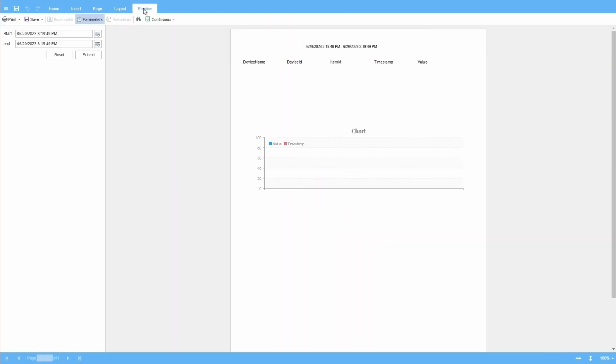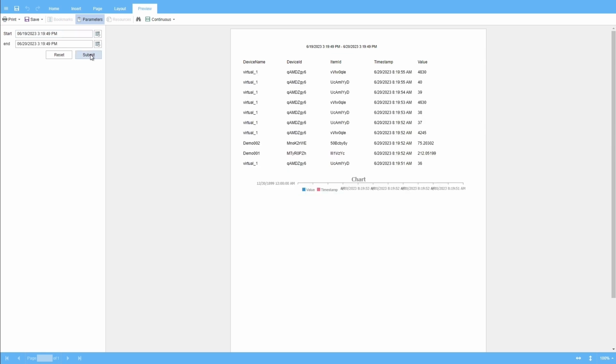and let's preview. In order to display the necessary value in the graph, let's change the date in the parameters field and click Apply button. Now we see that unfortunately the chart is displayed incorrectly in the report. In order to display the chart correctly in the preview, it's necessary to add bands.